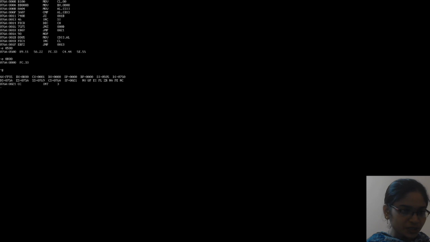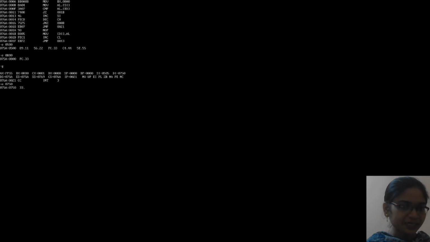For this purpose I am typing E and the memory location 750, pressing enter. So we are getting that the number 33 is present in this string one time. We are getting this number 33 at memory location 750, and the frequency of this number in the string is 01, which is present in the CX register.